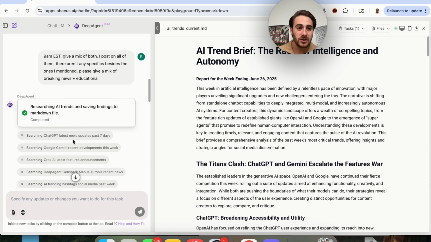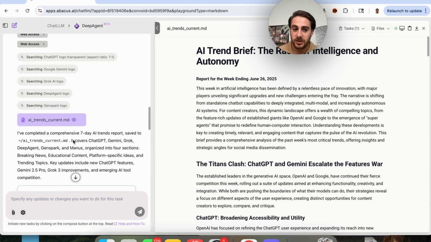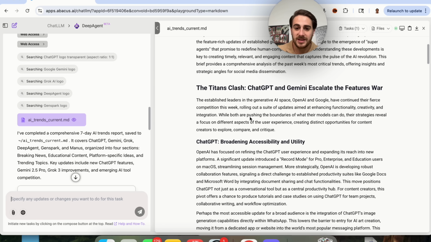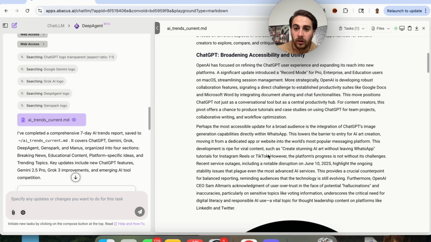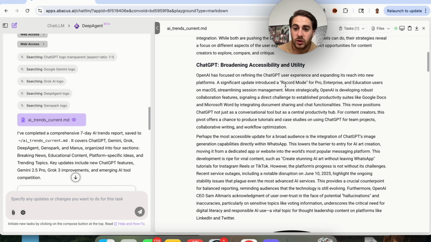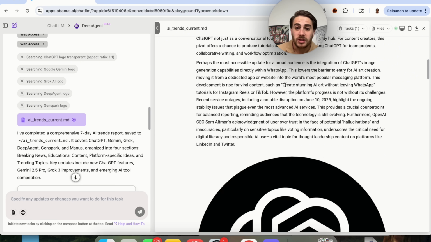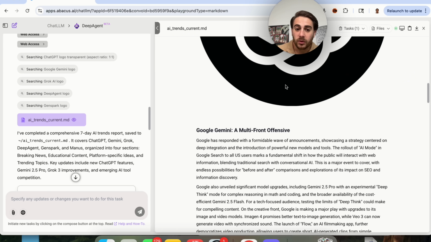And then it actually answered the questions, went through, and did the searches because I asked it to begin right now. And then this is the report that we got. So the report for the week ending June 26th goes through and actually gives me things that are real. For example, record mode with ChatGPT, that literally just got released. So that would be a great thing for me to be able to produce content about.